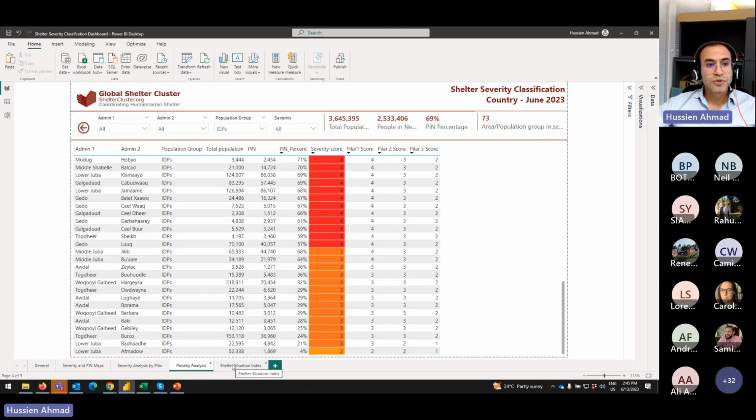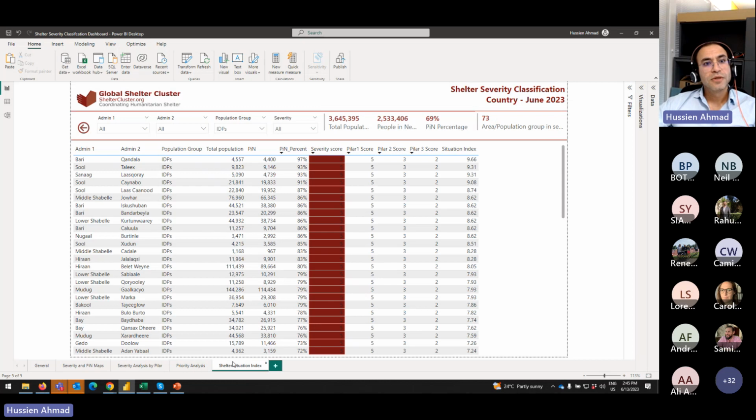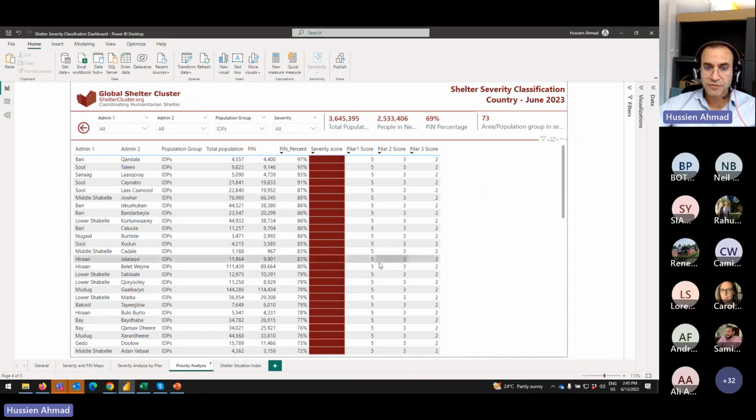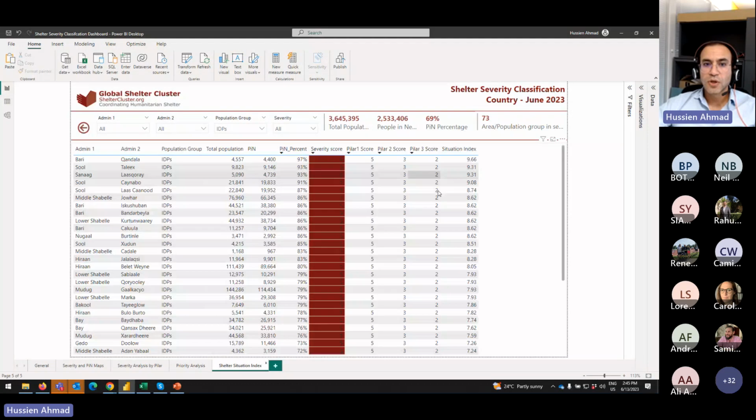The final thing that I want to show here is an addition to the framework. It's not included in the framework as such, but we're trying to introduce this idea, and it will link to the prioritization. This sheet is more or less similar to this one. There's nothing different, except that we have one extra column called situation index. What do we mean by situation index? The situation index is another measure that we can generate based on some information.